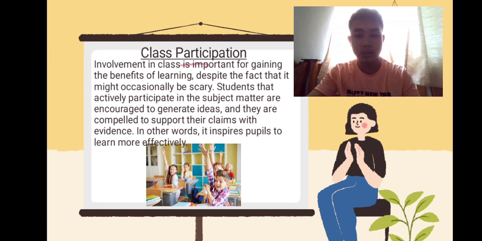So the next one is class participation. Involvement in class is important for gaining the benefits of learning, despite the fact that it might occasionally be scary to students. But students who actively participate in the subject matter are encouraged to generate ideas, and they are compelled to support their claims with evidence. In other words, it inspires pupils to learn effectively.